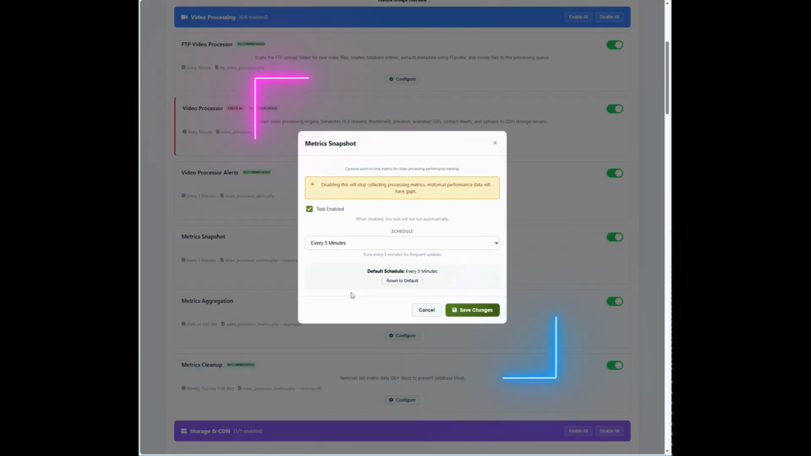Below that is a yellow impact warning panel. Read this before changing anything. It explains exactly what will break if you disable this particular task. For example, the video processor's impact line tells you, "Disabling this will stop all video processing. Uploaded videos will remain in pending status and won't be playable on the site." Take that seriously. Below the impact warning are three controls.